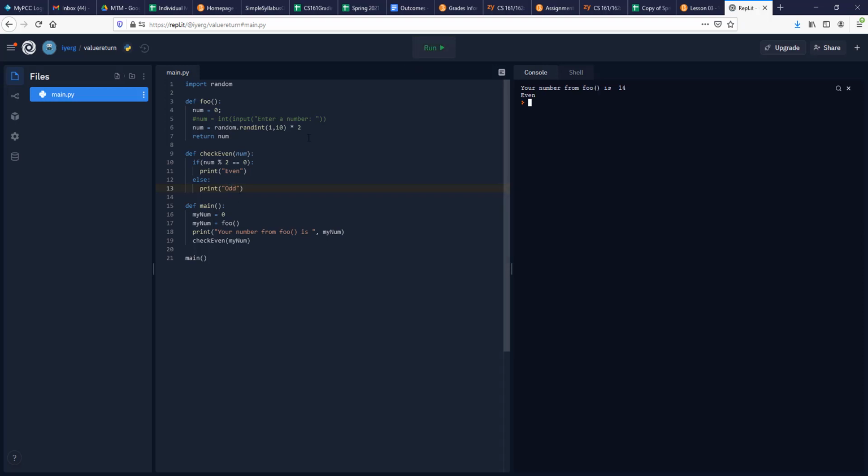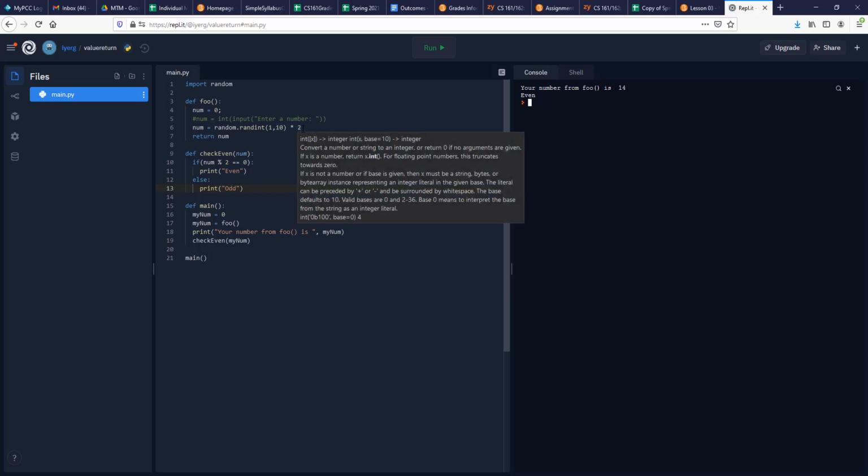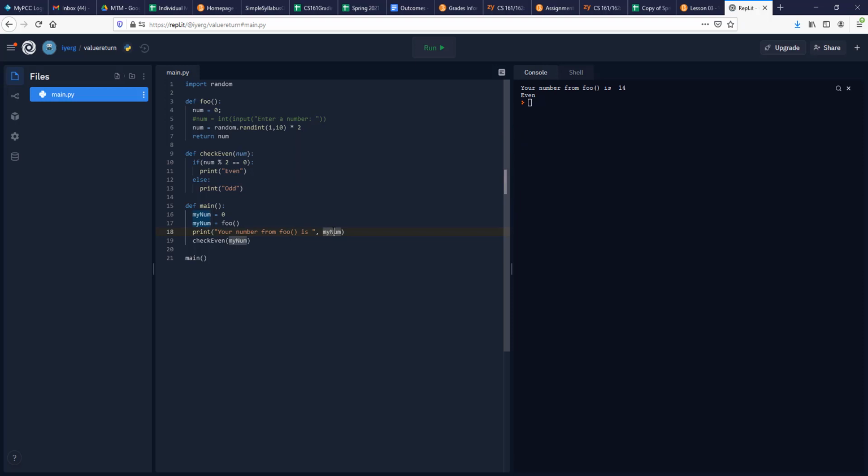So if you run this program, the first thing it does is generates a random number, which is 14. Well, actually, it was whatever random number, must have been 7, multiplied by 2, which gave me 14. 14 came into my num here, because that's the order in which we do this function. Foo gets called, random number gets generated, gets multiplied by 2, return, comes into my num, prints my num, says your number from foo is 14. 14 gets sent to check even and goes into num. So num is 14. 14 mod 2 is 0, so it prints even. And so you can keep running this as many times as you want. You will always get even because we are multiplying it by 2. There's never a chance of getting an odd number.